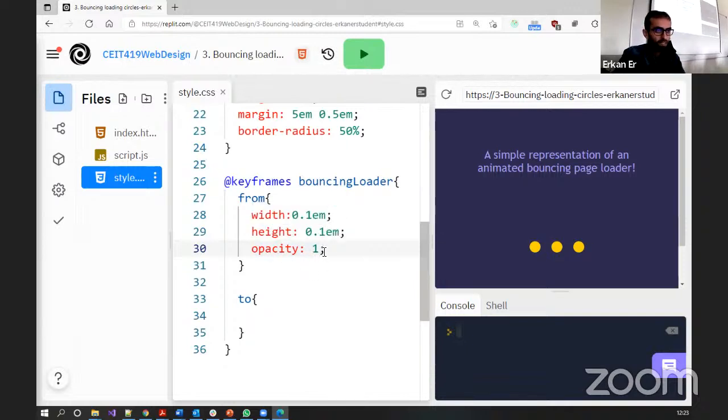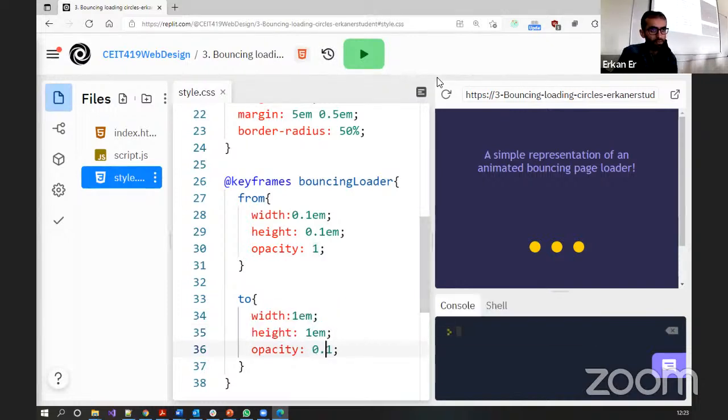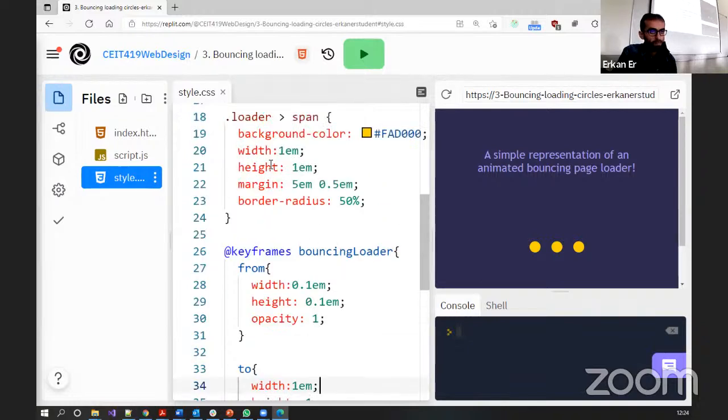And in the second part, I will copy and paste this code, 3 lines. Width will be again 1 em, like the original. Height will be 1 em, and the opacity will be 0.1. So the circles will get larger, and smaller, and at the same time, their opacity will change. So now we want to apply this animation. To do this, we apply it to this span, right? We want to apply this animation for each of these circles.